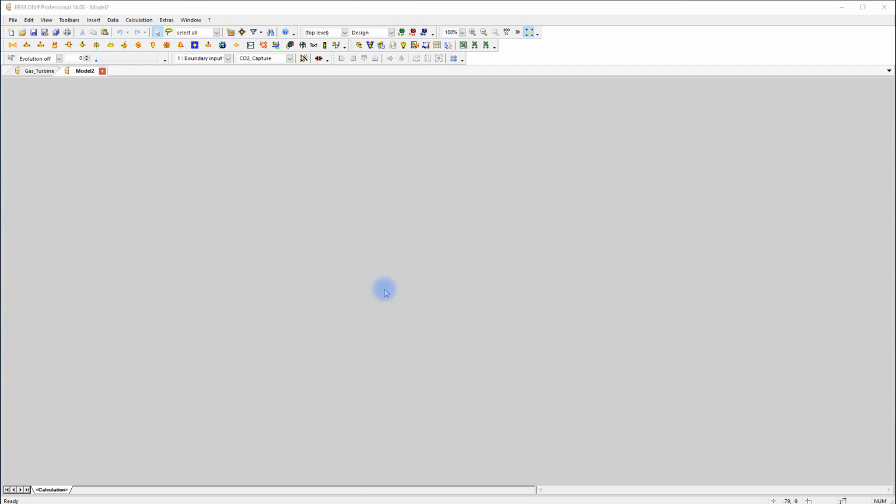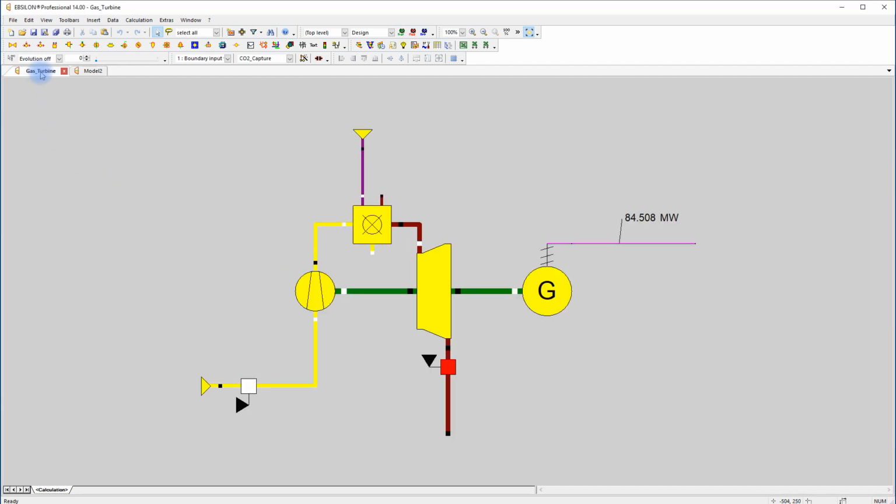In this episode, I would like to introduce you to the gas turbine library of EBSILON Professional from STEAG Energy. EBSILON Professional offers different methods to implement a gas turbine into your process model. One option is to model your own by using a compressor, a combustion chamber, and a gas expander, like you see in the present model.